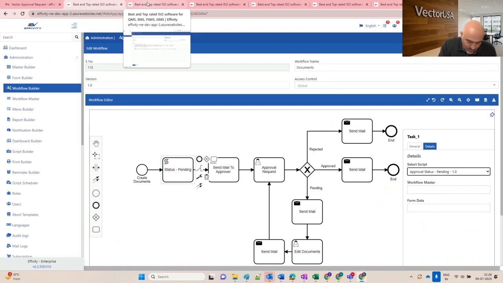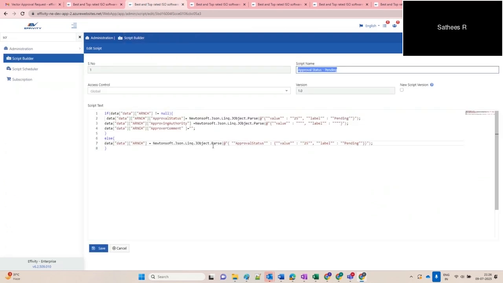For simpler scripts, you can directly use this line of code, which will again be covered in the expression builder. There are certain scripts which can be handled at a very beginner level, so that will be covered in the expression guide itself.